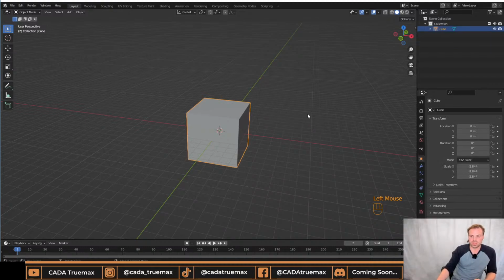So, the three most used tools inside of Blender are the Grab, Rotate, and Scale tool. They have their own hotkeys, or you can activate them out here on your left-hand side. Do note they will behave differently if you activate them than if you use the hotkeys.